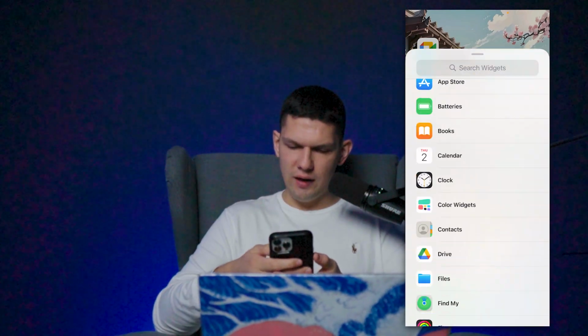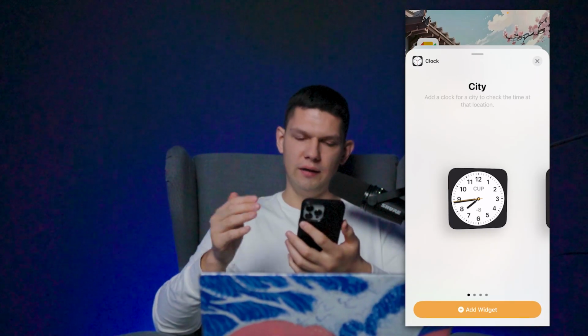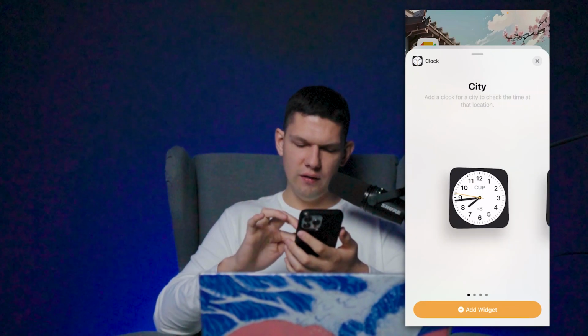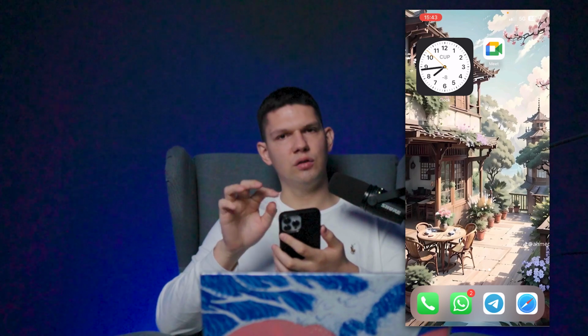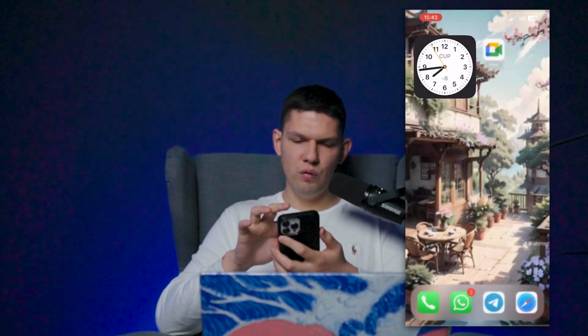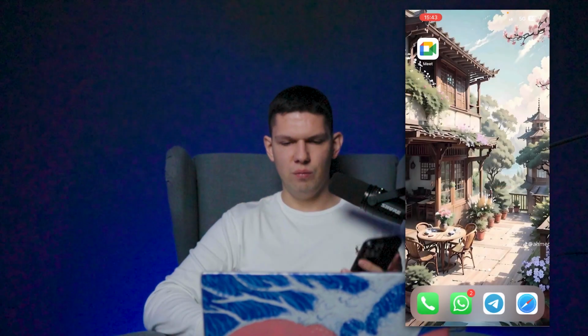Then once you find the app, just click on it like any other, select your style, add widget, click done on the top right, and that's it. Now it's added and it's in the top left of your screen. If you want to remove it, long hold, remove widget, remove, and that's it.